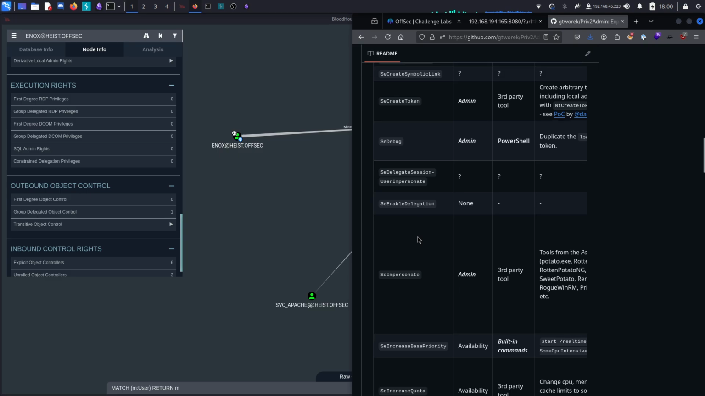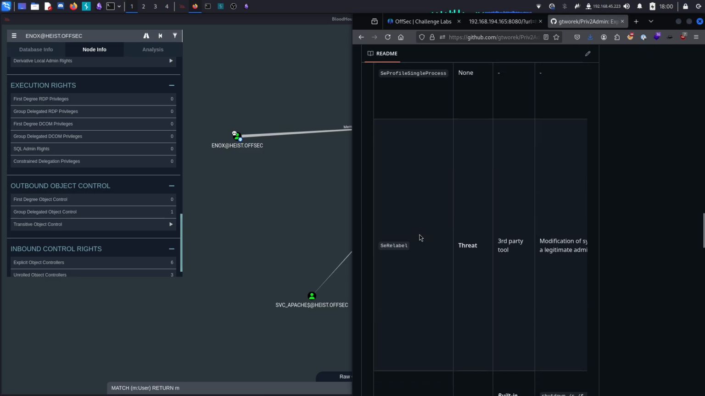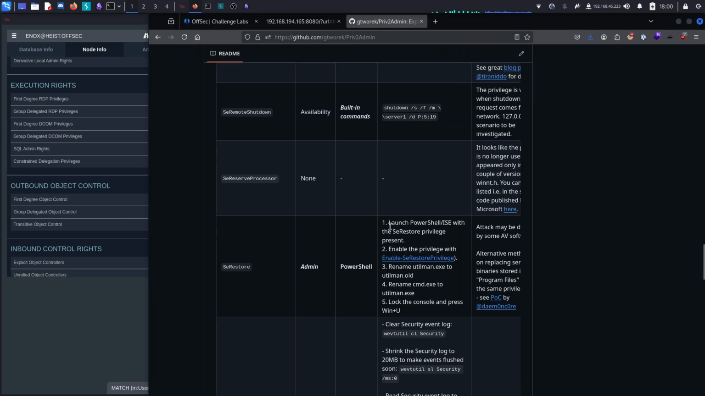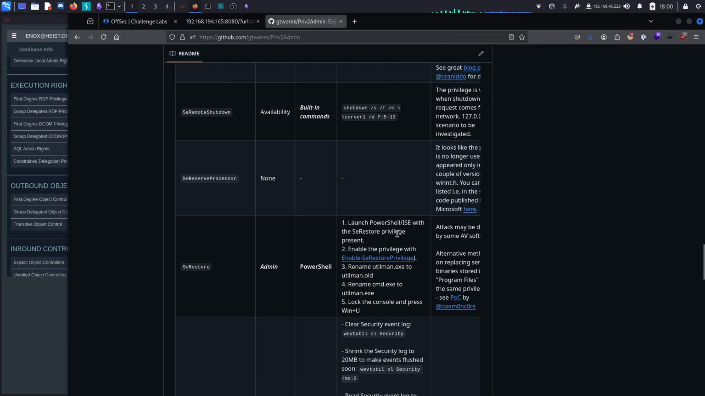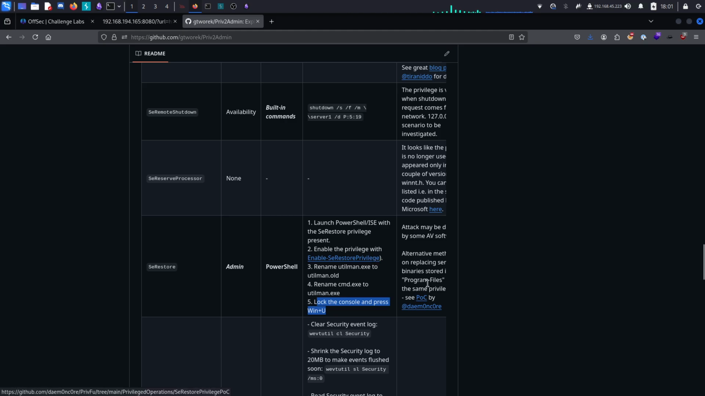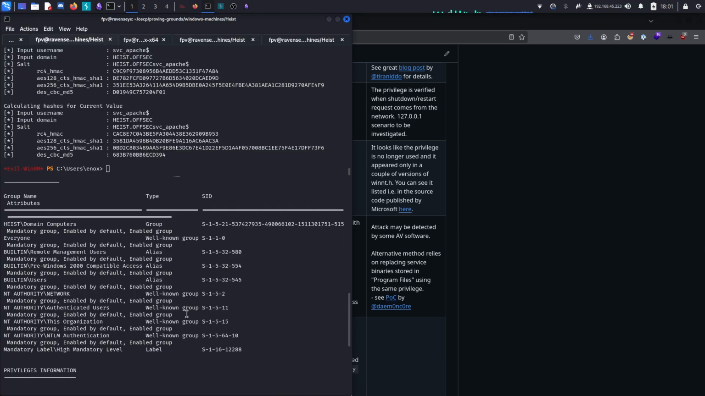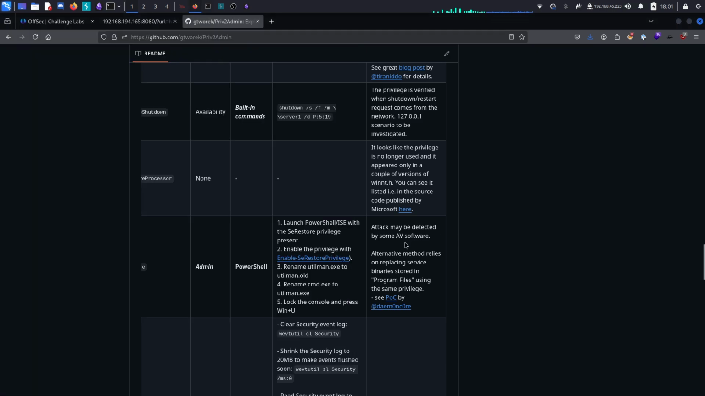SE. Where is SE restore? Oh, SE restore. Let's see. Launch PowerShell with restore privilege. Enable the privilege with enable SE privilege. Rename utilman.exe to utilman.alt. Rename cmd.exe to utilman.exe. Lock the console and what? Attack may be detected. Is it enabled? Yes, it is enabled.